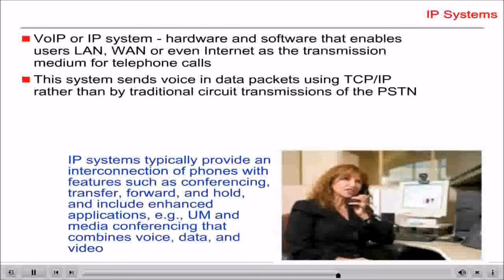IP telephony encompasses the full suite of telephony services enabled by VoIP, including the interconnection of phones, related services such as directories and dialing plans, and features such as conferencing, transfer, forward, and hold. IP communication involves another step, to include business applications that enhance communications to enable applications such as unified messaging, integrated contact centers, and rich media conferencing that combines voice, data, and video.